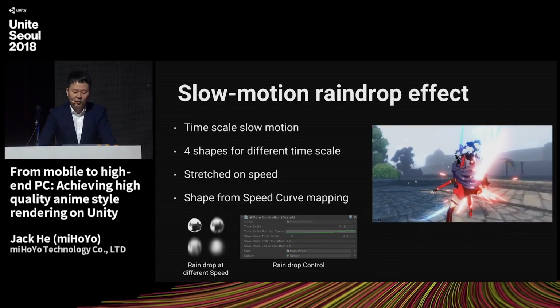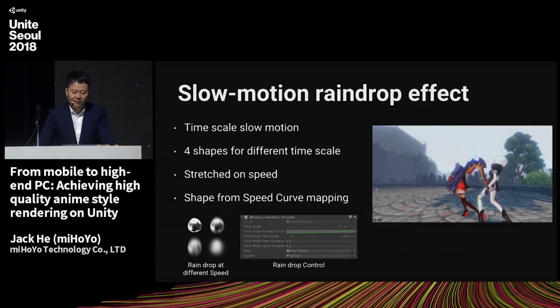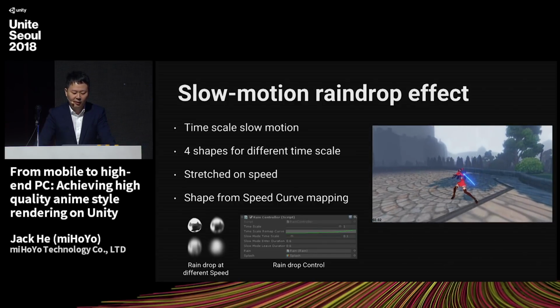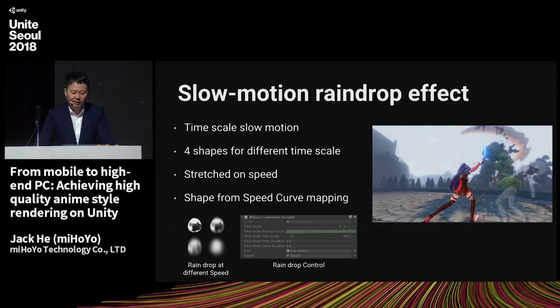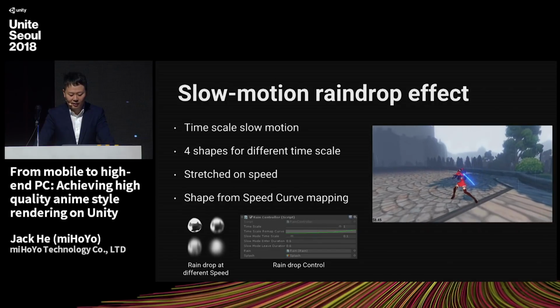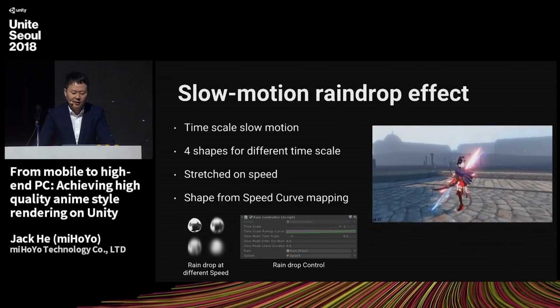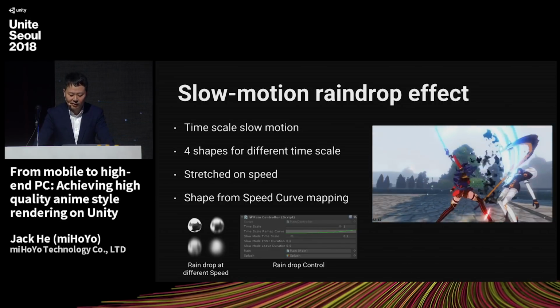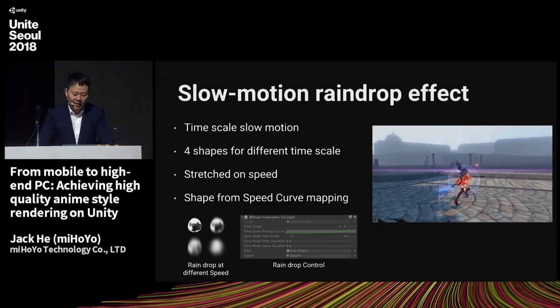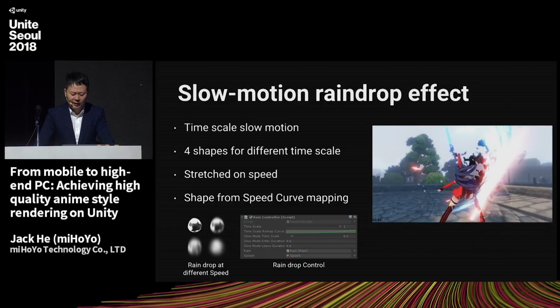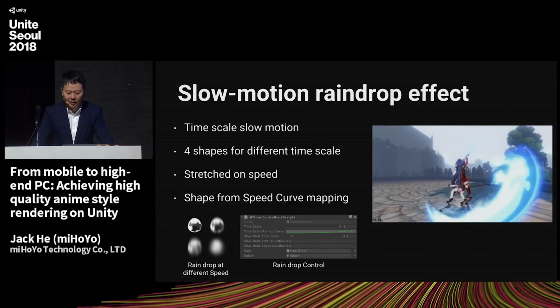Now we have a bullet time effect after the last kill of an enemy, which is very cool. You can see the raindrop shape clearly when the time slows down. To achieve this, we use 4 frame textures that represent the raindrop at different speeds, and then stretch it vertically according to the time scale.